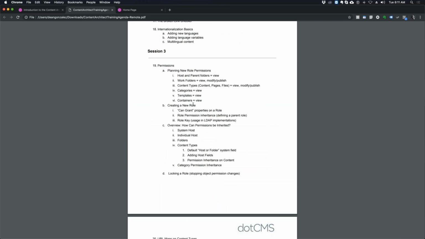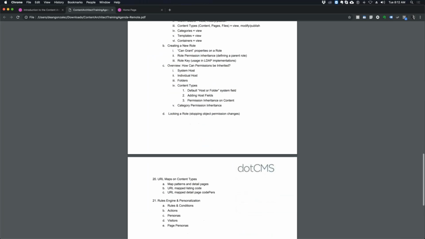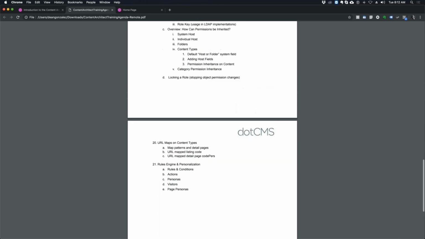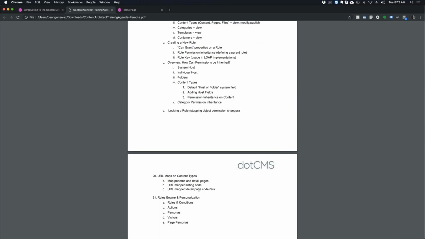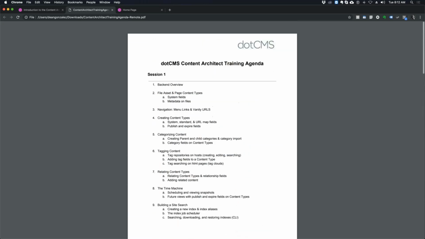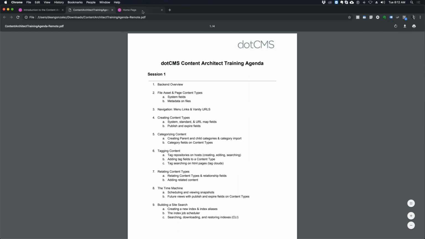Then on session 3, we'll start off with something that's extremely powerful, but it's pretty broad in scope, permissions. So we'll talk about how you can create new roles and apply them, how they integrate with things like Active Directory, and then we'll move on to URL maps on content types, which will get us set up for the web developer training that will follow this one, and talk about the rules engine and personalization, how you set that up as well for coding, for integrating with those back-end rules. All right, so let's go ahead and pick up today's session with the back-end overview.